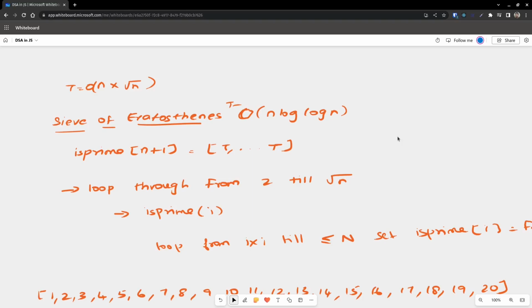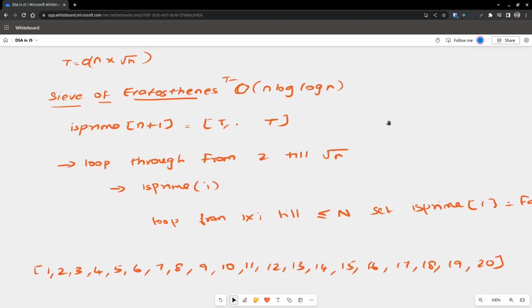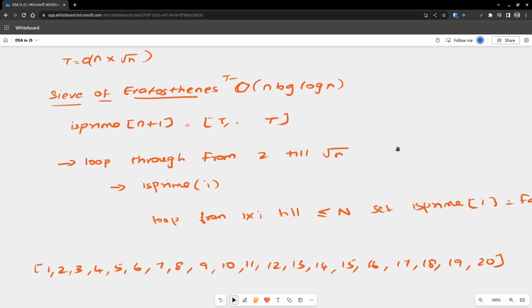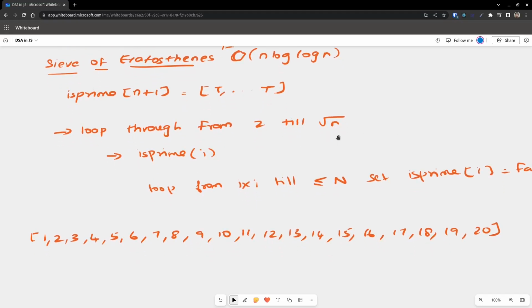The algorithm name sounds weird, but this is how it is. What we are going to do is create an array of size n plus 1, and fill everything as true. Now we will loop from 2 till the square root of n, like we did for prime numbers, and check for each i whether it is a prime. If it is prime, then we will loop through all the factors of this i.